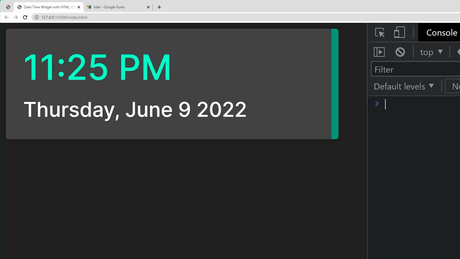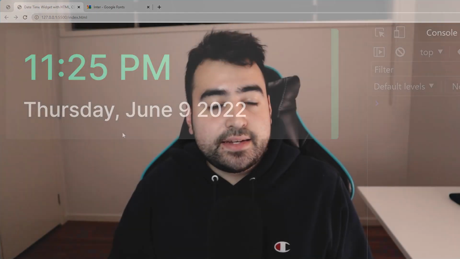As we can see, we have two parts. We have the time part, and then we have the date. So this right here is going to represent the current time, and as your minutes or your days go by, it's going to update automatically without the user doing anything.